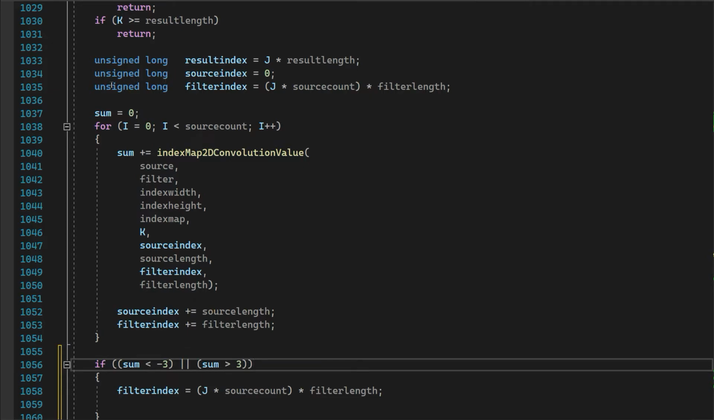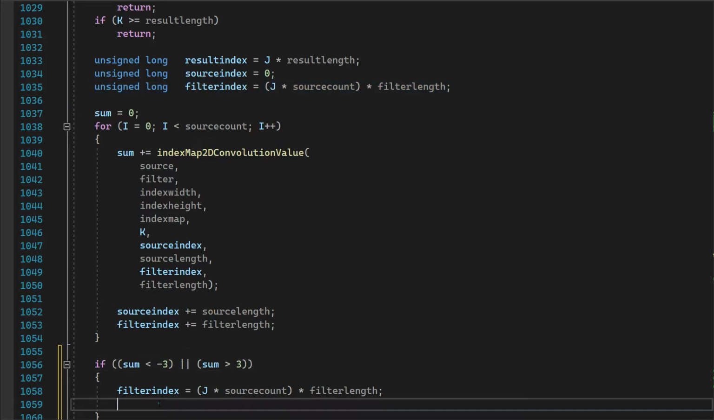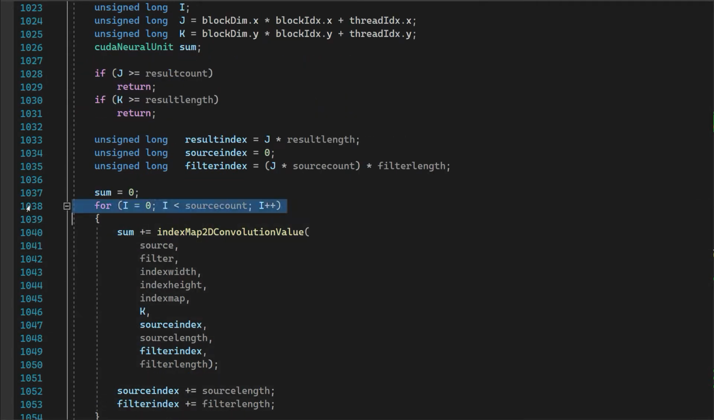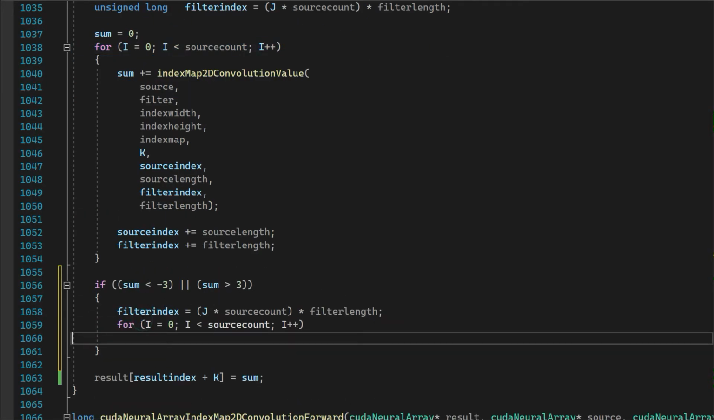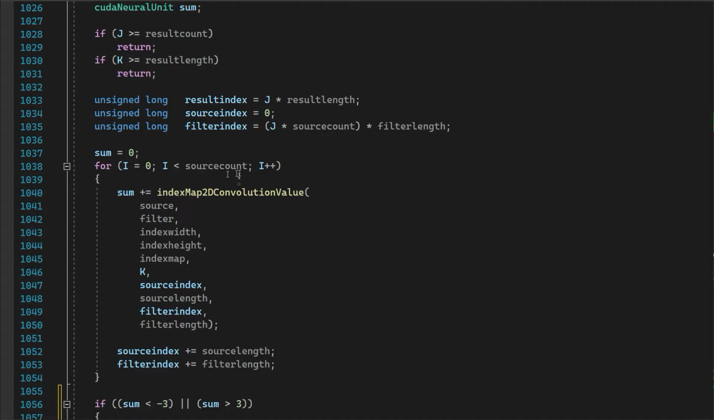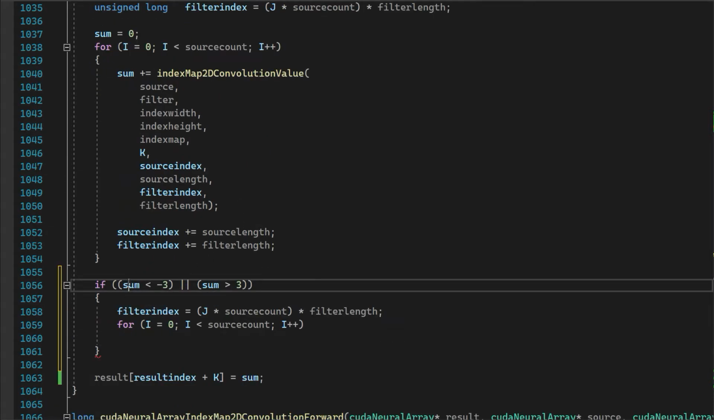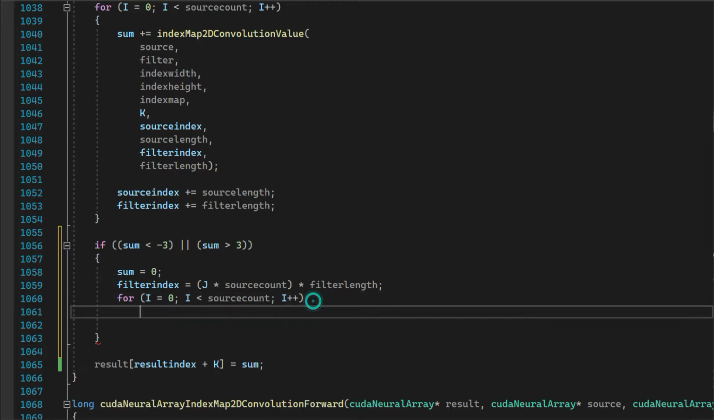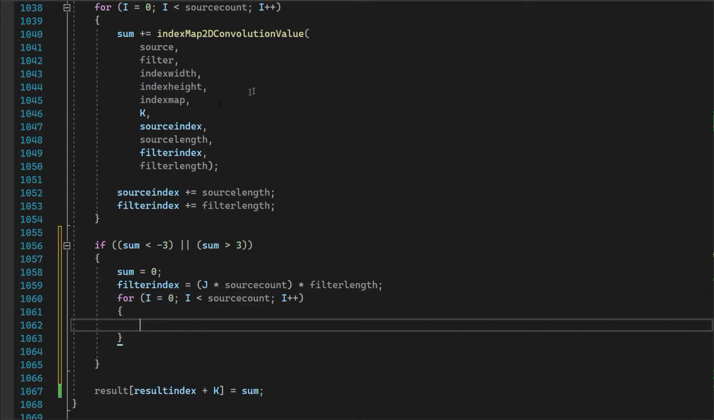So we have to go back to the index, and then do a loop to every single pixel. Okay, for i equals 0, i less than source count. Oh, and also, if sum is out of bounds, set sum to 0. Because if it's out of bounds, we shouldn't be backpropagating a number that's way too high, because that's going to mess up the learning. Just set it to 0. Okay, now we didn't take every pixel in the filter and set it to an acceptable value.